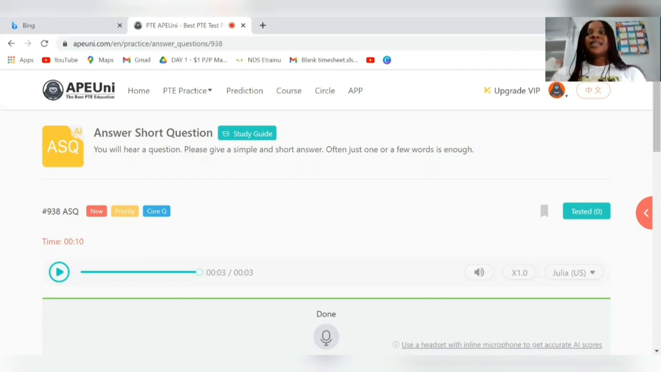So guys, this is how this task is done. I've been able to show you from read aloud to repeat sentence to describe image to retell lecture and then to answer short questions. These are the 5 tasks we have in the PTE speaking. Now, I've been able to demonstrate how you can approach the task.